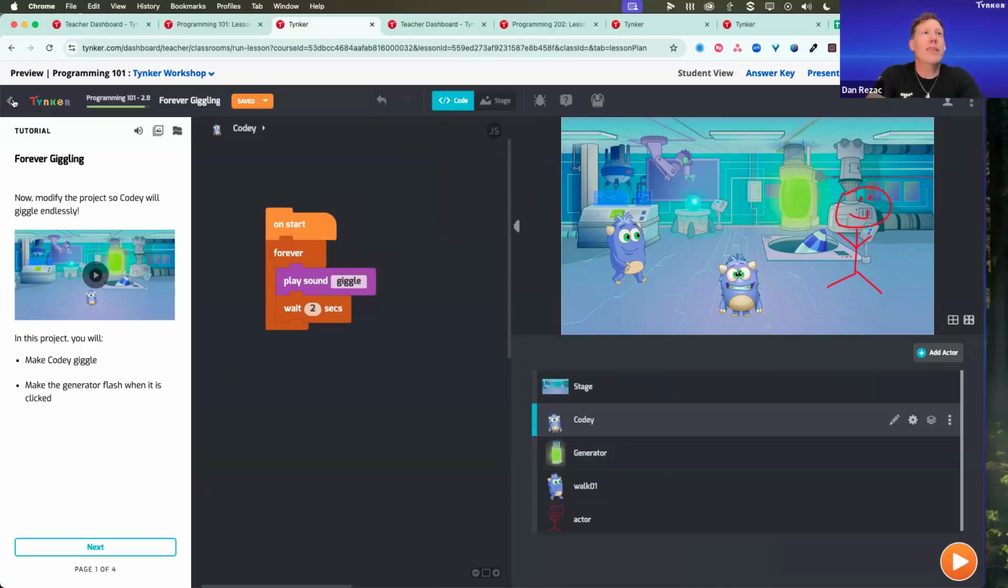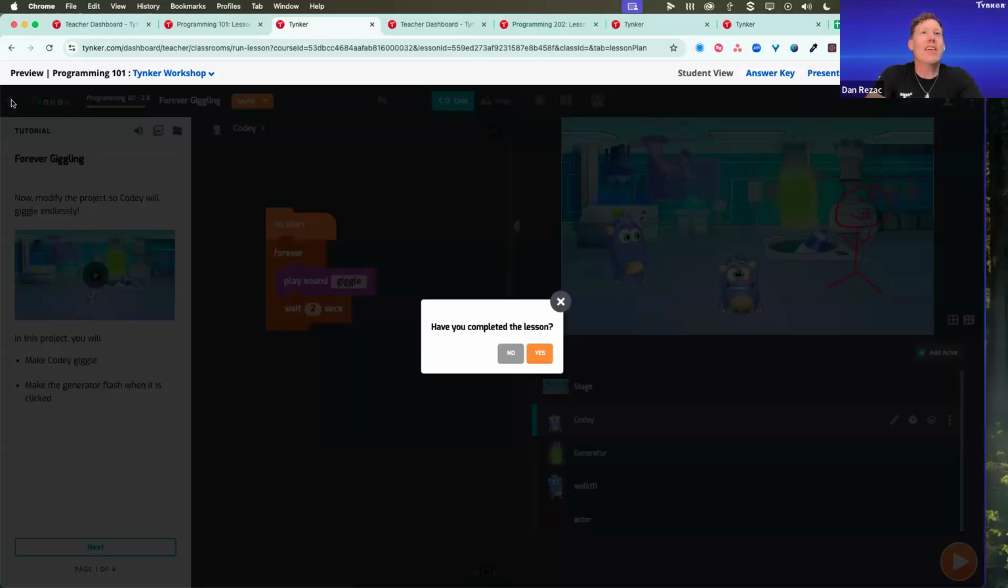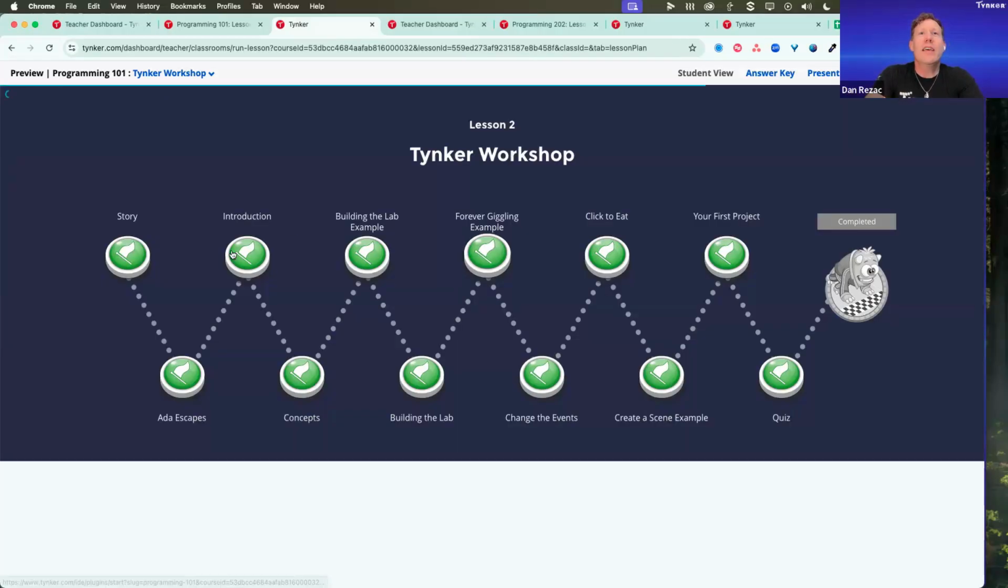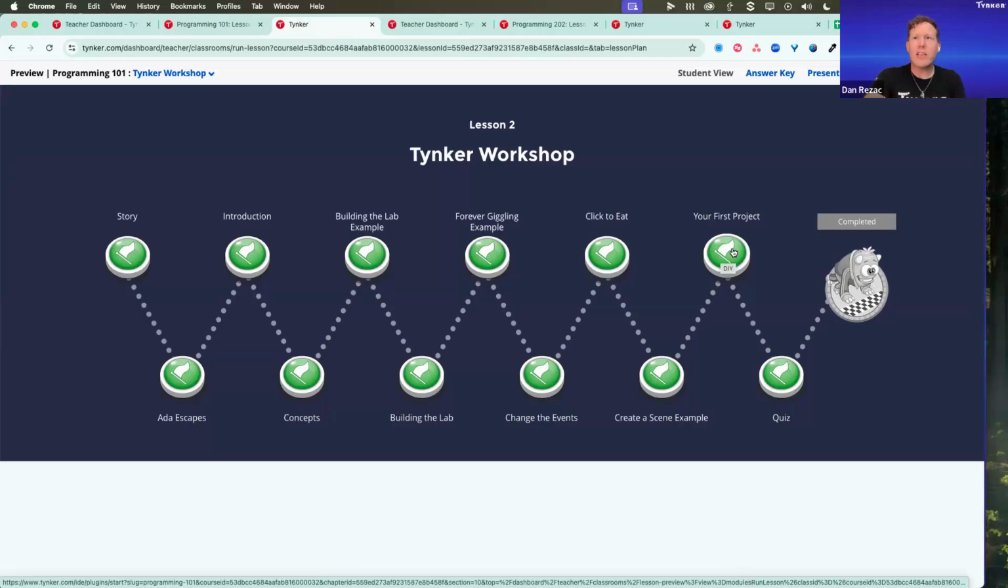But that is P101. And to just kind of, I will say no and exit. Students will start here and they'll kind of move up, but most lessons here in Tynker are going to end with a final project and then a quiz. So you've got some formative and summative assessment here in the end.